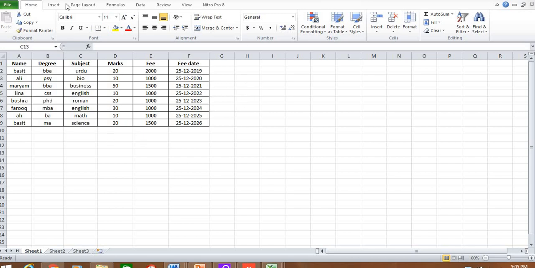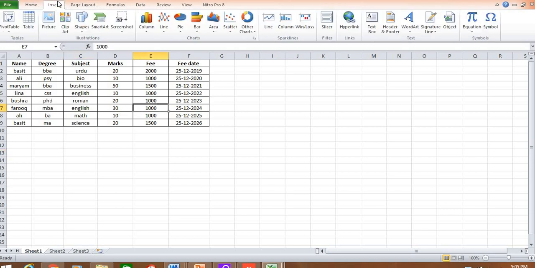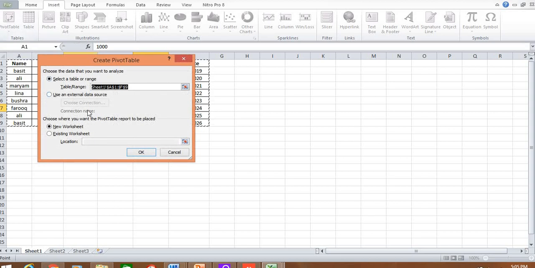To make a pivot table, we're going to go to Insert. On the left extreme side, we have this option, Pivot Table. In this dialog box, it is going to ask us to select a table or range. By putting a cursor somewhere on the range, it automatically activates the whole range. Then it asks, use an external data source? We don't want to use an external data source.